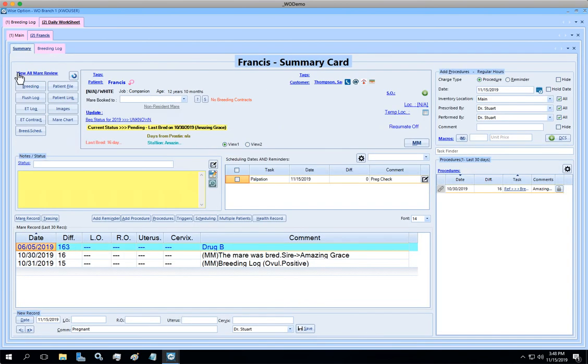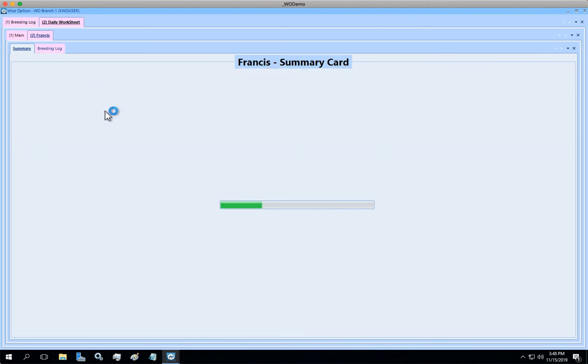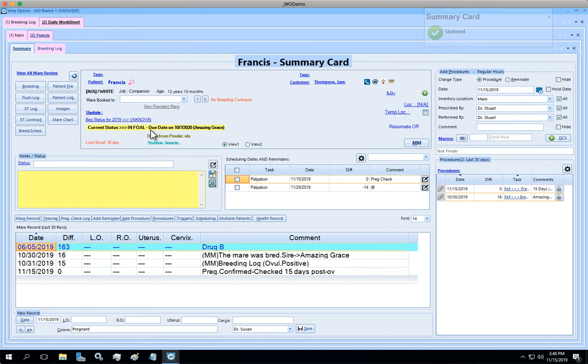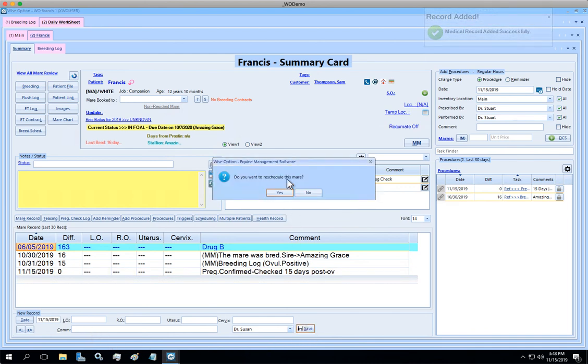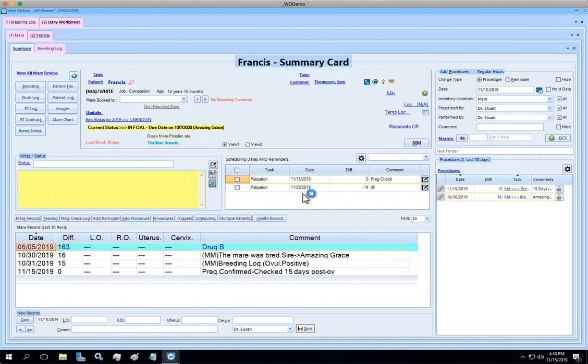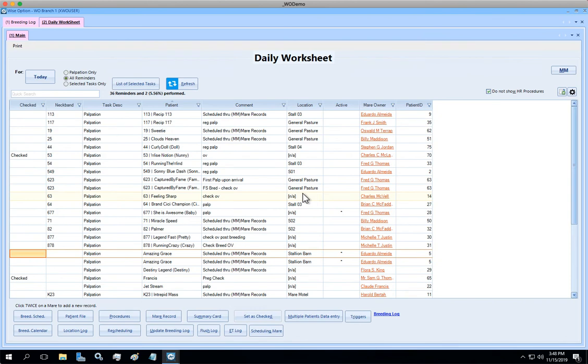If I go back to the summary card, it's still showing as pending because I was doing this on another tab. But if I click on the refresh button right here, the status updates right on screen here, and she's in foal and she's waiting for that. So my pregnant note is sitting here. I confirm that. Do you want to reschedule? I don't need to do that because already during the confirmation process I already put her there. I'm going to say no, but the process for Francis is now complete, and the preg check is complete, and now I have a mare info and just waiting for a heartbeat confirmation.